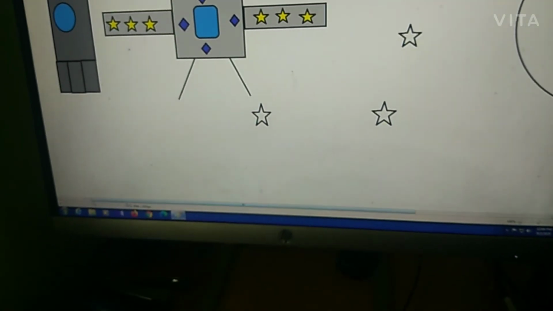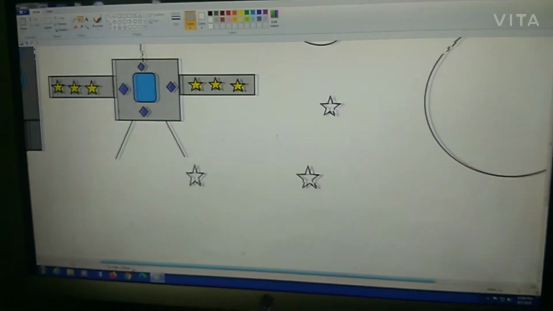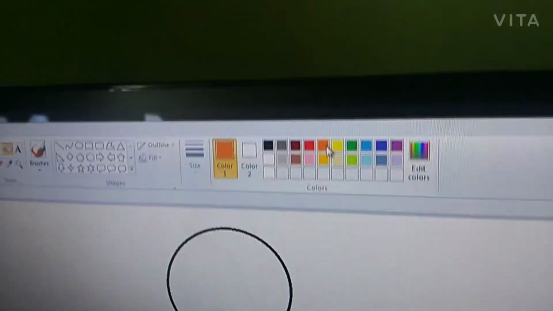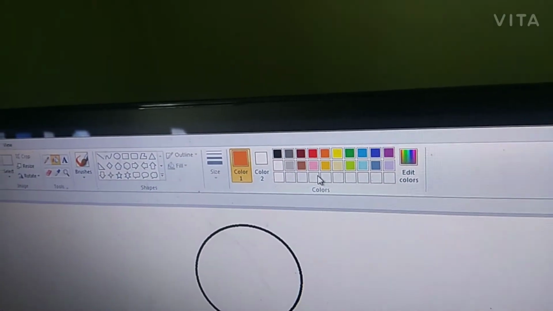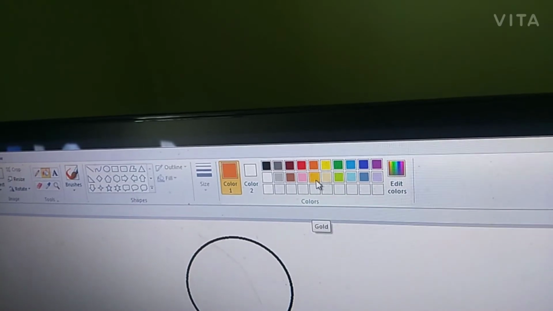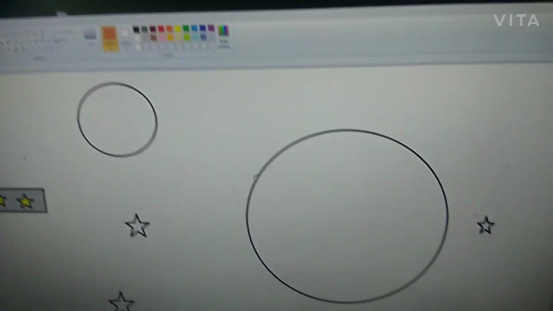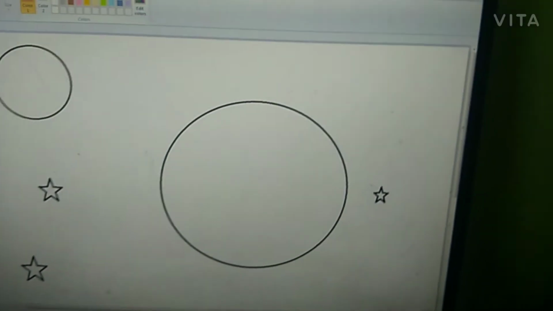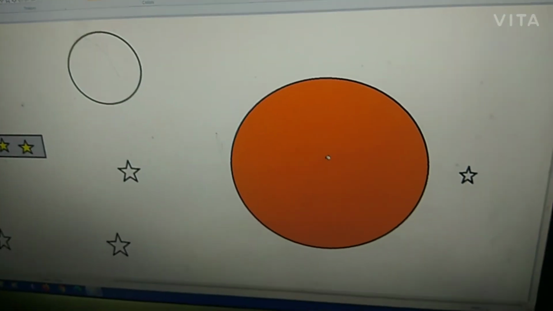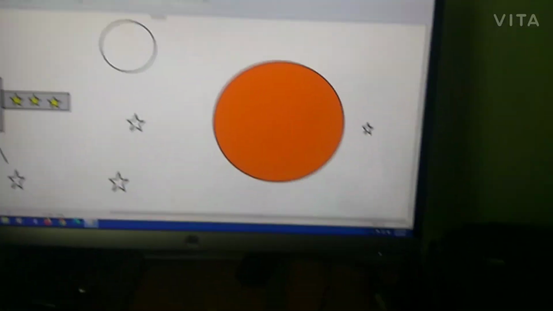There is more space over there. What shall I do with this space? You don't need to do anything with this space. You can choose orange or yellow. Orange or yellow? Or gold. Gold is not bad, but don't choose gold. If you choose gold, the sun will be made of gold and everyone will go to mine the sun. I'm choosing the orange because the sun is that orange color.